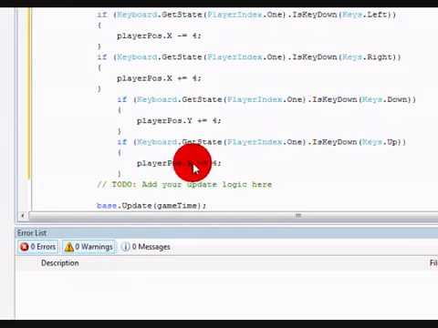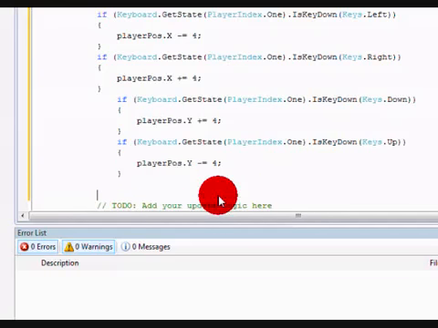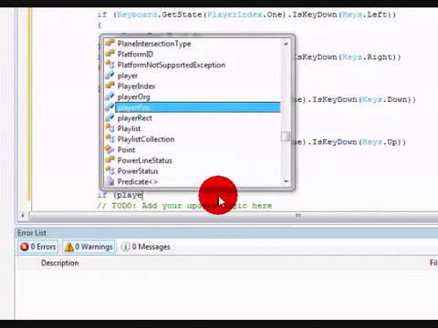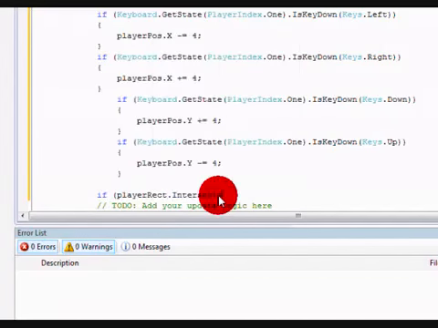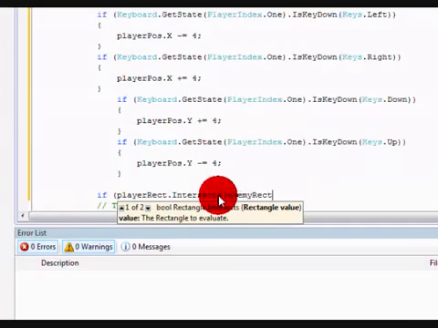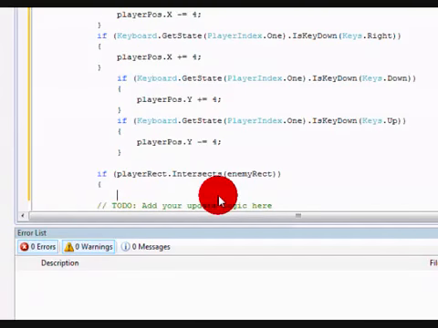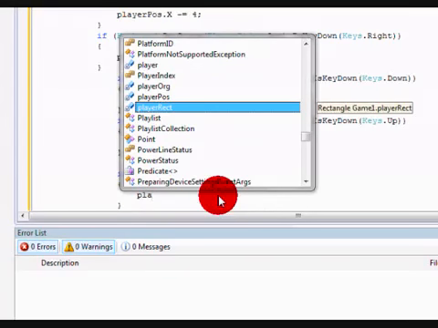Now we'll check for collision. Very easy. For basic rectangular collision, I would not recommend this for higher quality games, as it's not very precise. But here we go. If player rect intersects enemy rect. See, that easy. Basically all we want to do is have it reset to this position. So player position dot x equals 0. Player position dot y equals 0.